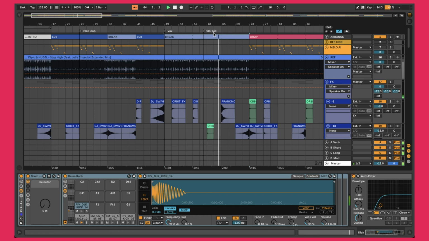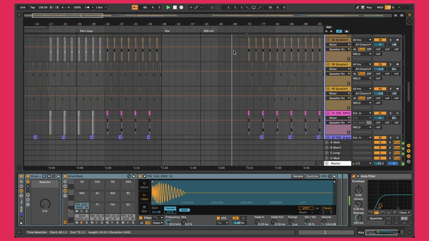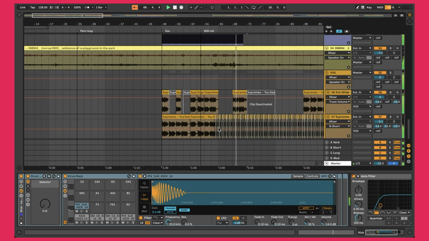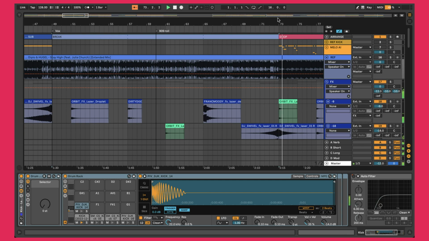So they have, it's the 16 bars plus 8, so whatever that would be, 24 bars of a break, a little different. And then we also have the 909 roll coming in, the vocals being chopped up and echoed. Going to the next drop.